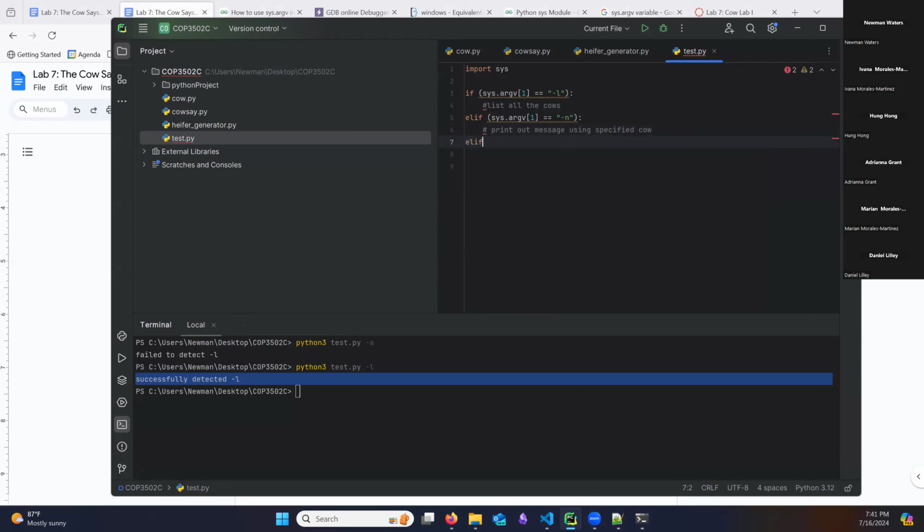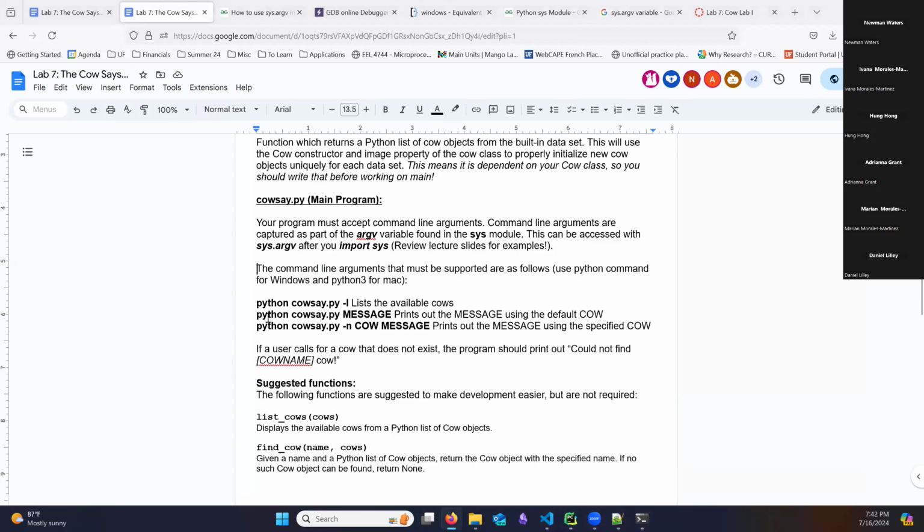And if it's neither of these, then I guess let's say if it's none of these, then maybe we'll do something else. So else, it seems like you just print out a message using the default cow. So you're going to have to use the arguments in the command line to do different things. Does that make sense?